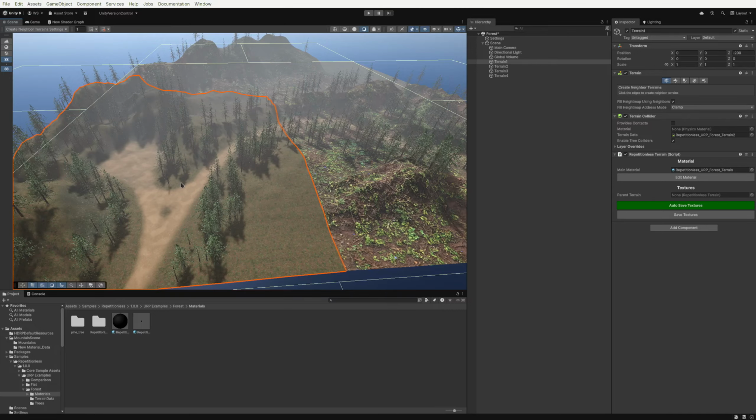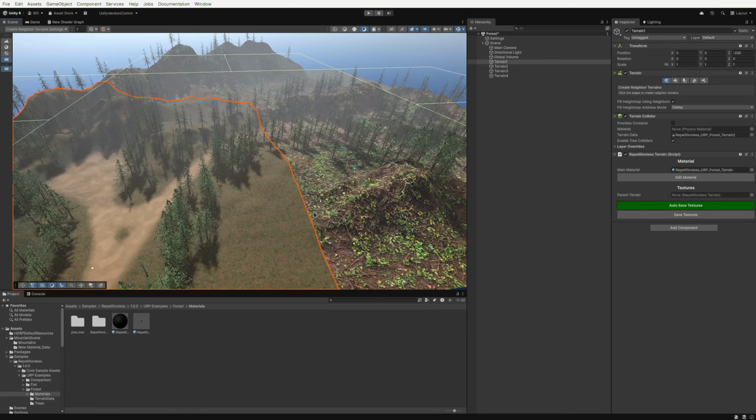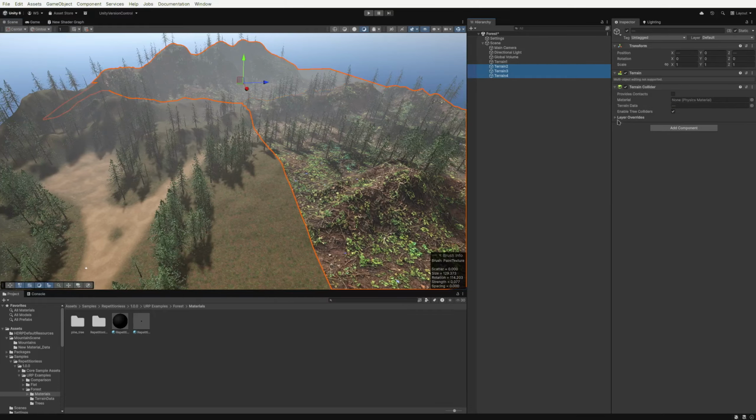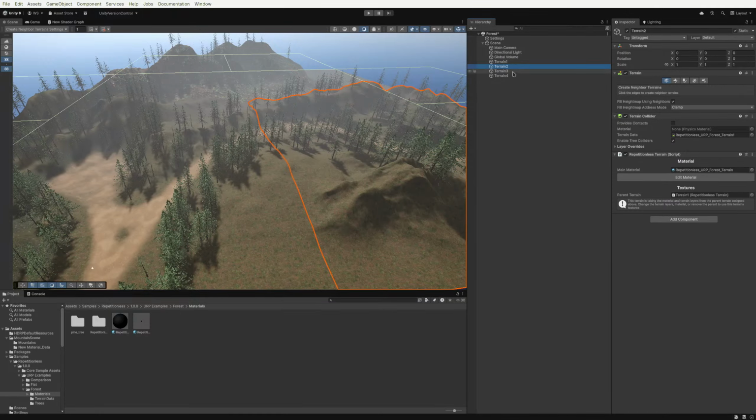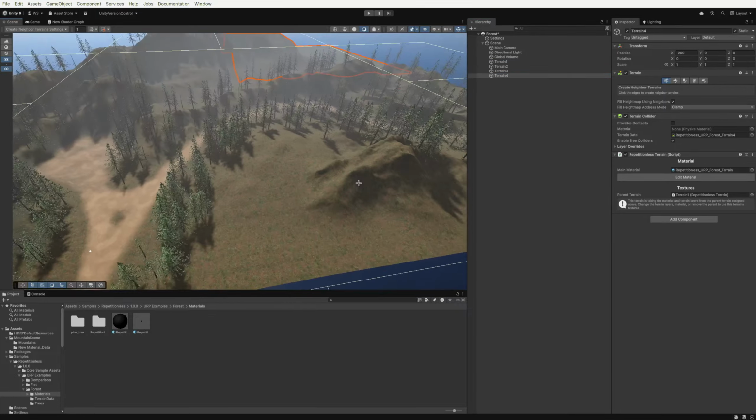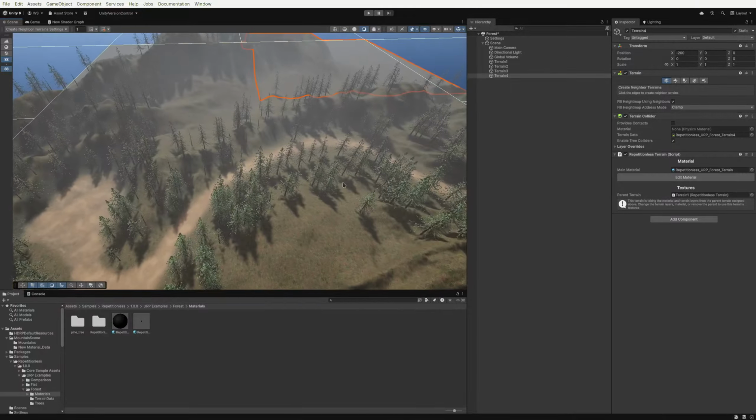So say you have multiple pre-made terrains and you've already set up one with the main material, this will be our main terrain, and we want to set up the rest of them with repetitionless. What you have to do is go to your other terrains, add a repetitionless terrain component, and then go through and assign the main terrain as the parent to each of them, which will automatically transfer the material and all terrain layers and everything over.